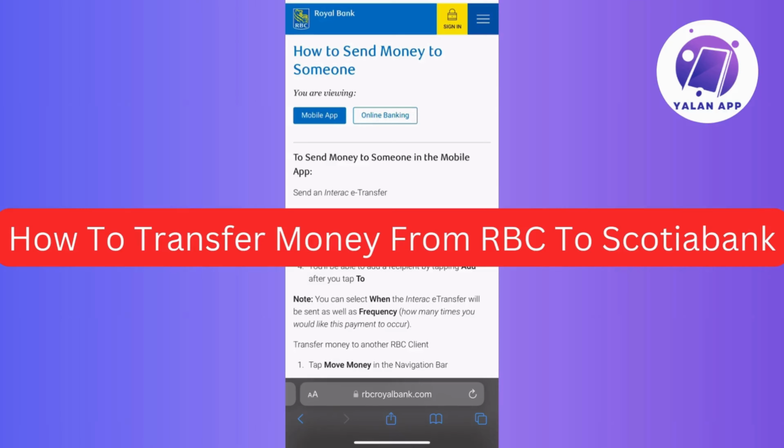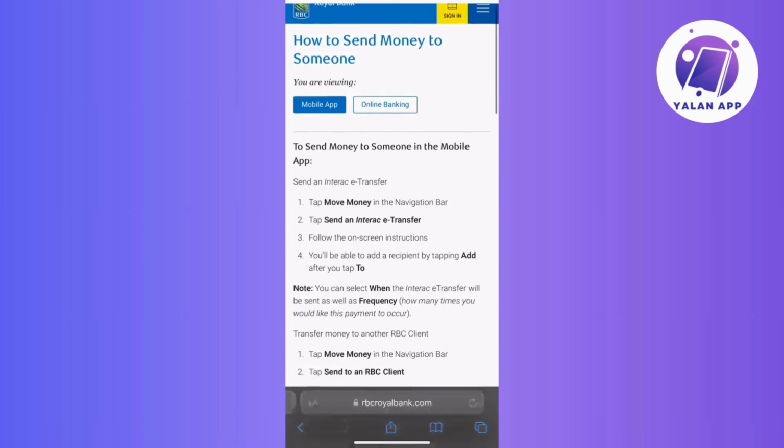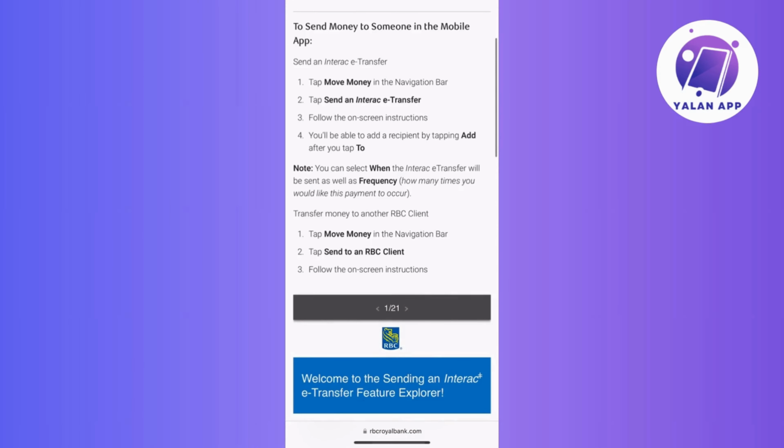Hi guys! Today, let's dive into a simple tutorial on transferring money from your RBC account to Scotiabank. It's a straightforward process and I will guide you through it step by step. So without further ado, let's get started.